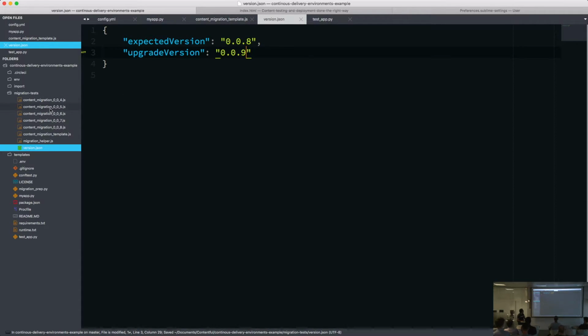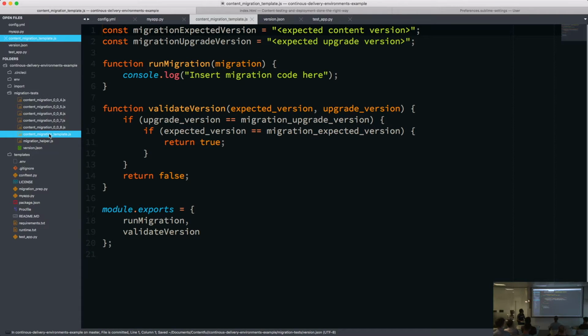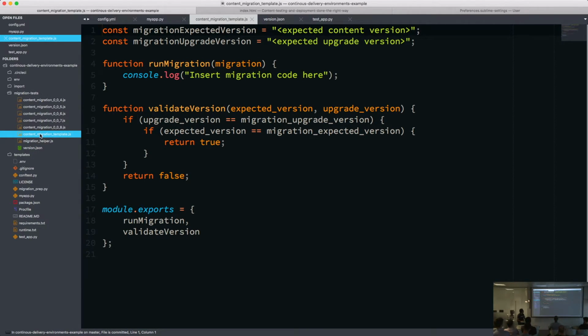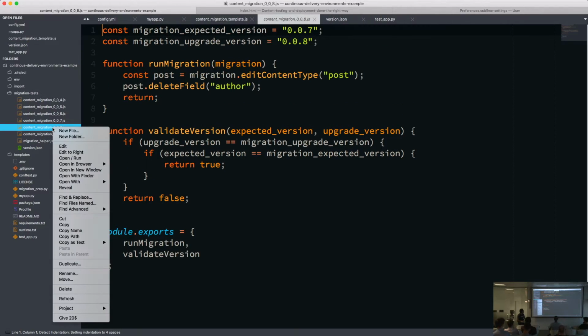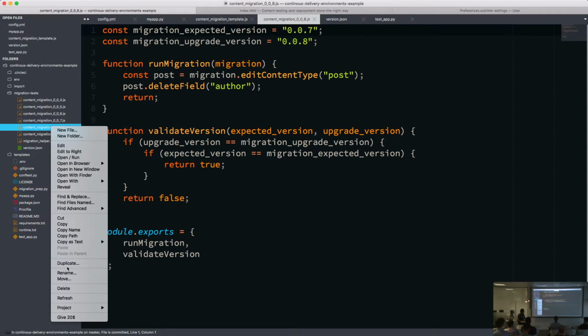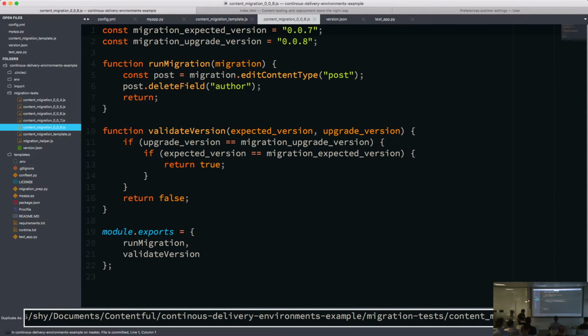I'm going to go ahead and copy my template. The format here is content underscore migration underscore and the version name. I'm just going to copy this one because that way I don't need to change the whole thing. So I'm going to change this to 9.